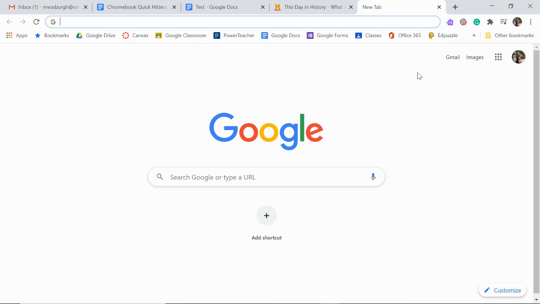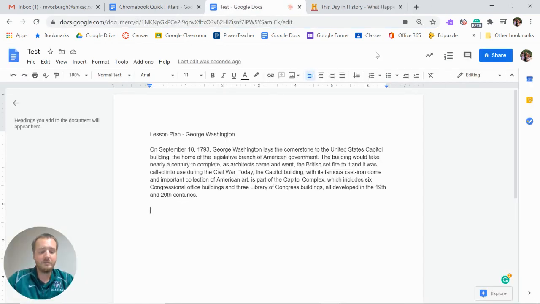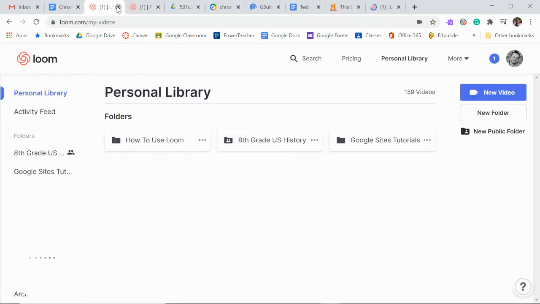If I am looking to open up previously closed tabs, I can go Control Shift T. Control Shift T will open up all of my previously closed tabs, and you can see it all going to work now.